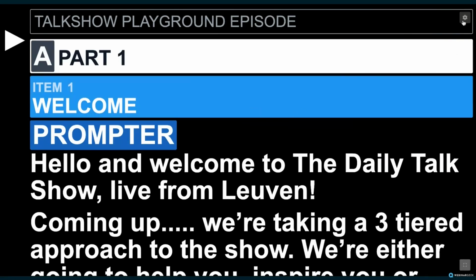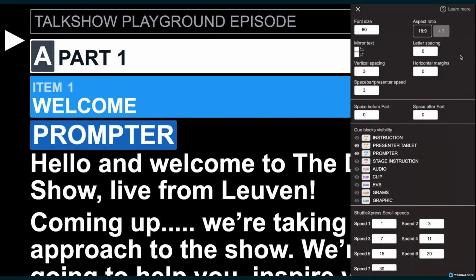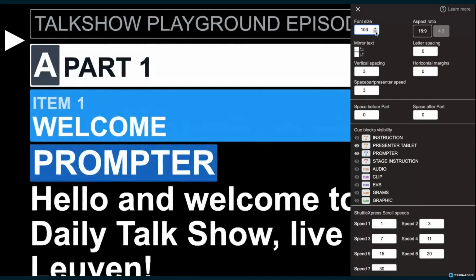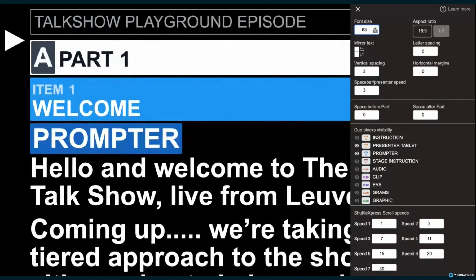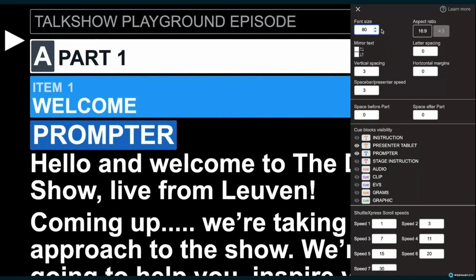And then here in the top right corner, you can access all of your settings. So from here, you can immediately change your font size to adjust it to your needs. Depending on how far the screen is, how good the eyes are of the presenter, things like that, you can easily change that. You can change your aspect ratio. Depending on which type of screen you are using, if you use a mirroring system, you can do that as well. Change all sorts of spacings.